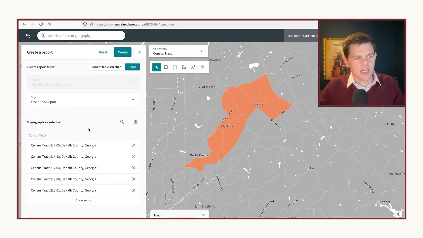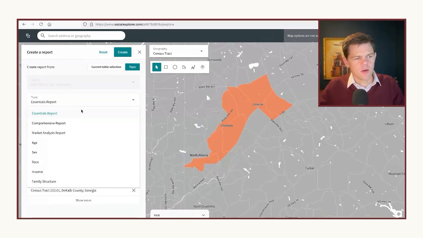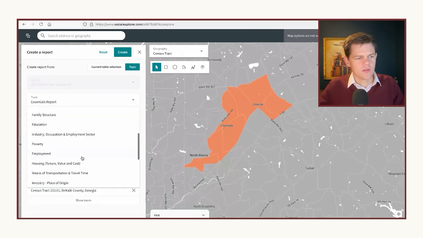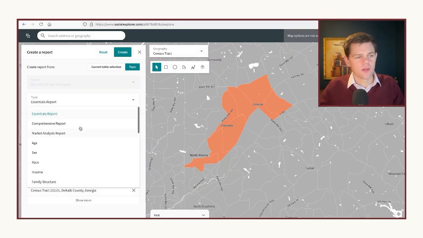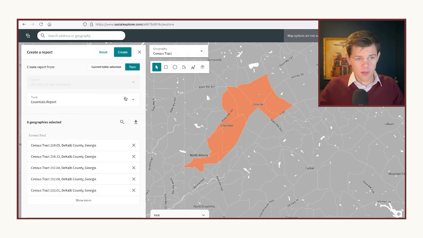Here they have the different topics that you can create. There's an essentials report, comprehensive, age, sex, race, all of them. I'll just do essentials for now, but I think all of these are worth exploring if you're interested to check out. So I'll click on essentials, and then I'll just go ahead up here and click the button Create.